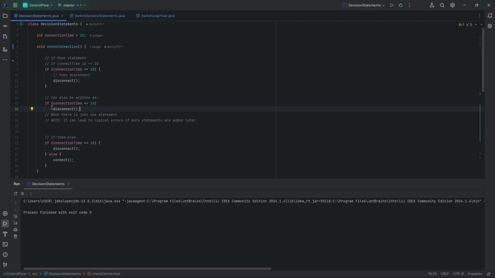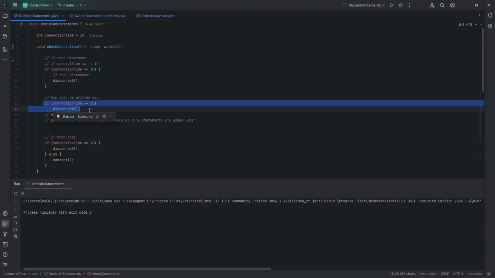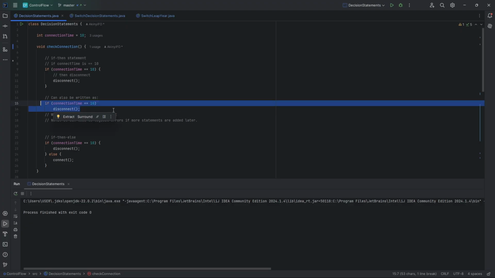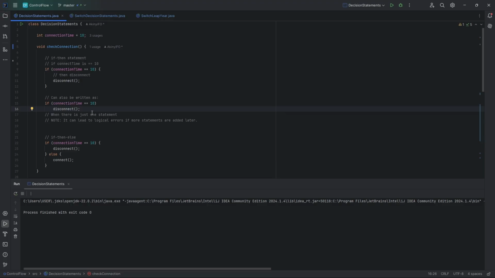Then we have this other way of writing it, this syntax. Instead of working with curly braces, sometimes people would prefer to work with indentations like this. This can also work, and it's very good if you are going for concise code and you don't want to work with curly braces and it's just one statement.